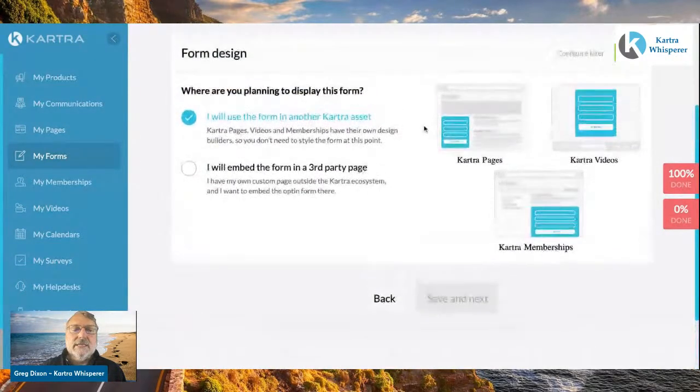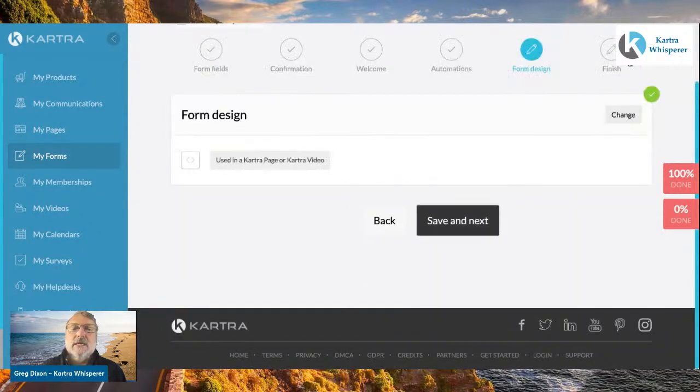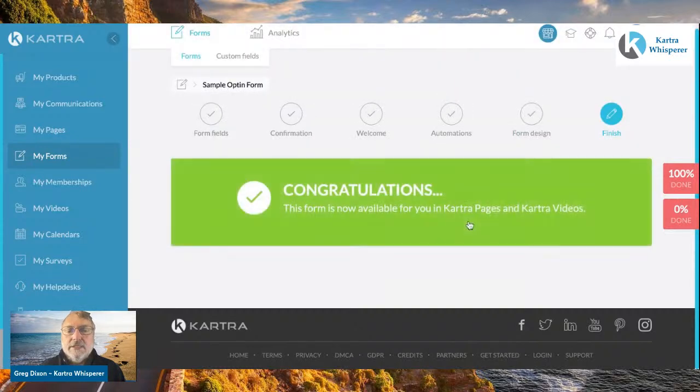And here it's asking, I'll use it in another Kartra asset, and save it. So what that means is most likely there'll be a landing page, and there'll be some sort of button, and you click on the button, and that pops up the opt-in screen. So anyway, that's how we configure an opt-in form.